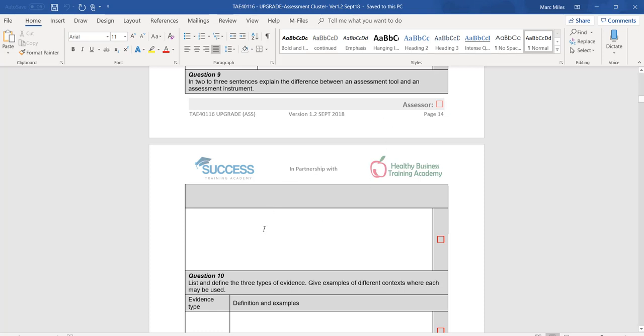But when we actually have the minor item, such as the role play card, or let's say the observation checklist, all those items individually are the assessment instruments. However, all put together, that becomes the assessment tool.